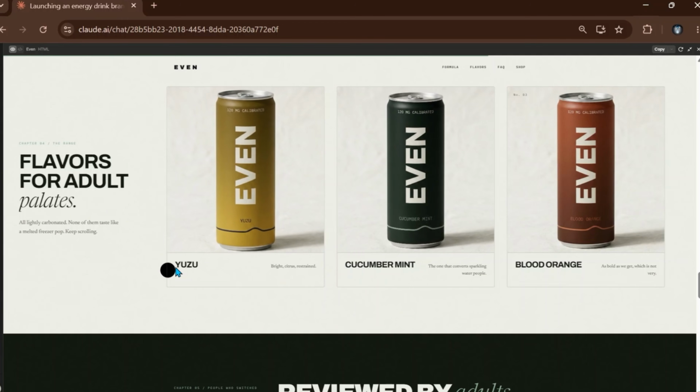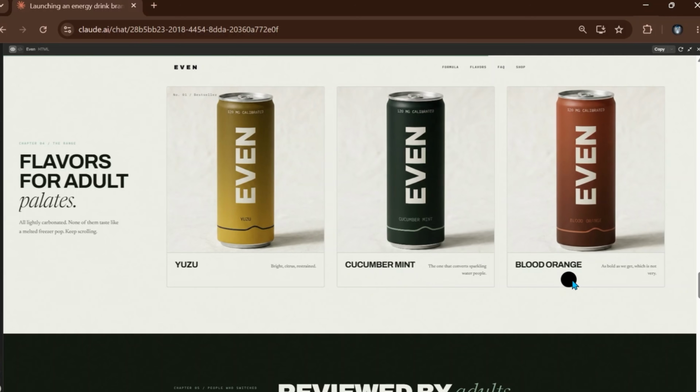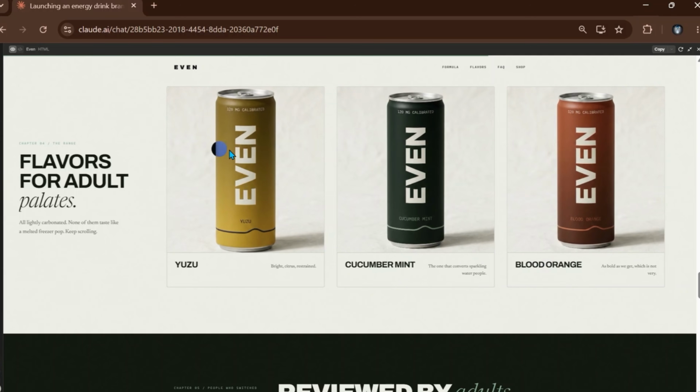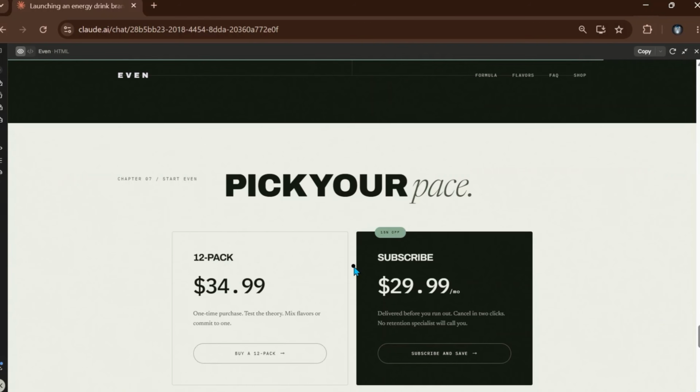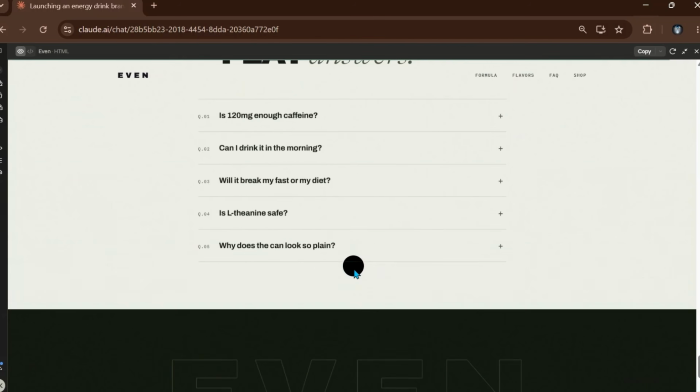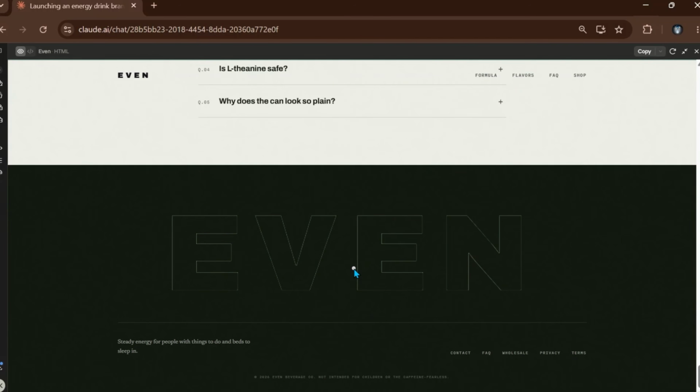Further down, we have the 3 product flavors, Zuyu, Cucumber Mint, and Blood Orange. One detail I really like is how the product colors change whenever I hover over them. It essentially inverts the colors, helping the can remain visible regardless of what's behind it. Even the footer looks much cleaner and more refined than before.